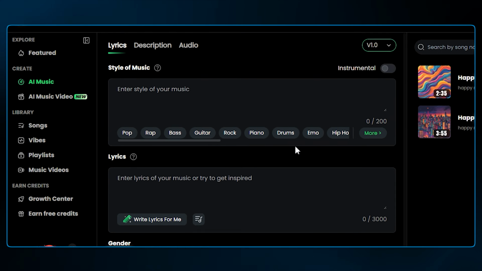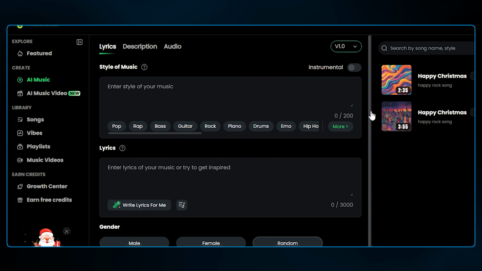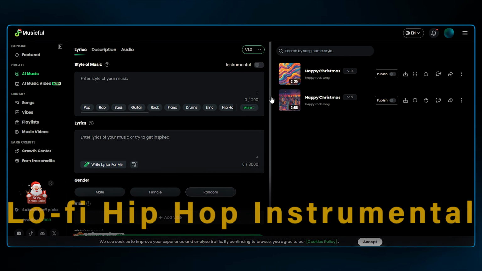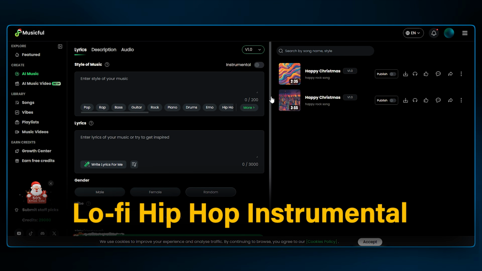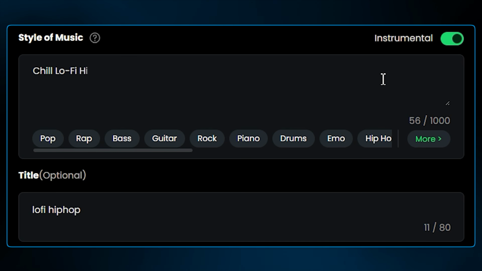We're starting right here in the AI Music tab. This is where you can build full songs from scratch. First, let's make a lo-fi hip-hop instrumental. I'm going to toggle the instrumental switch right here. Now we just need to describe the vibe. In the style box, I'm typing chill lo-fi hip-hop, rainy day, study beats, slow tempo.